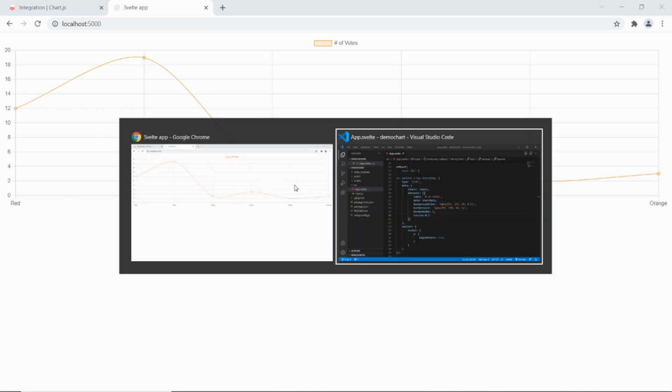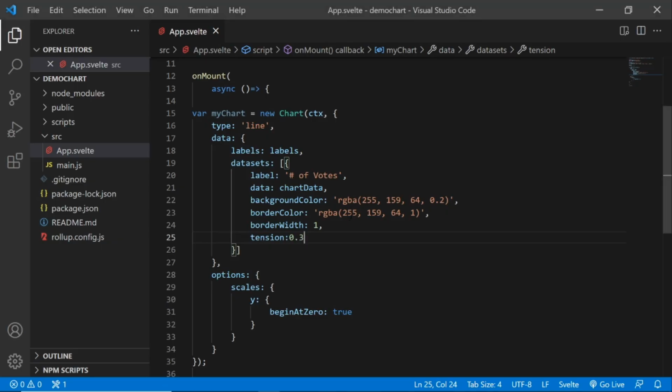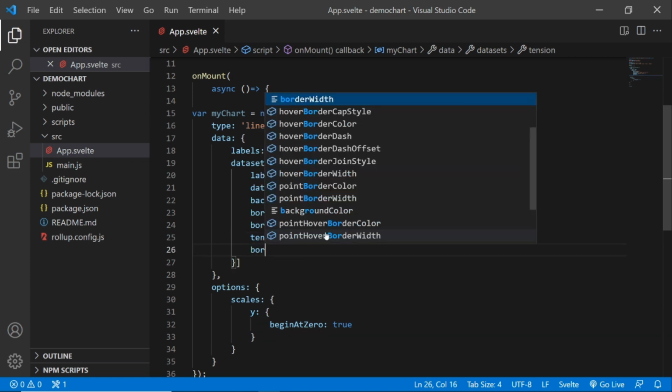Okay, so go back. Right, now I can give it a thickness as well. So to give it some thickness, we go to the settings, and after the tension, we're going to say comma, and we're going to say border width.